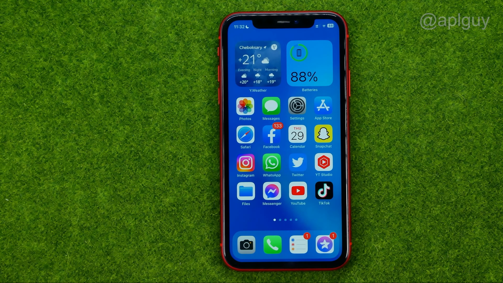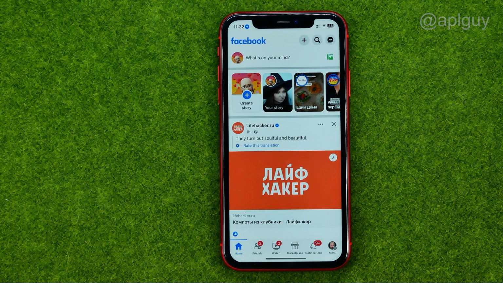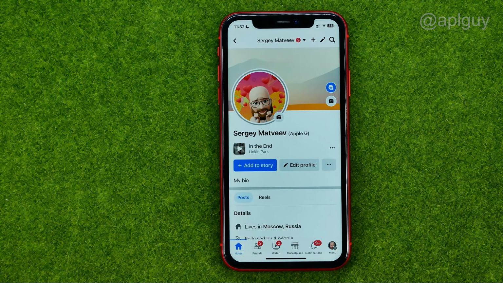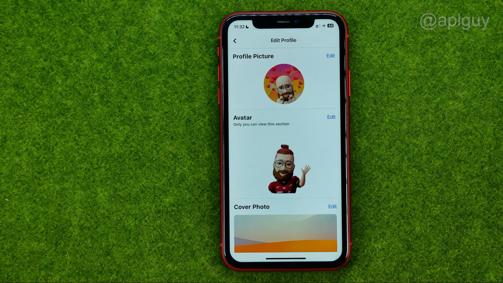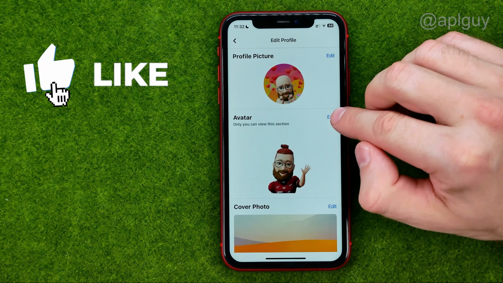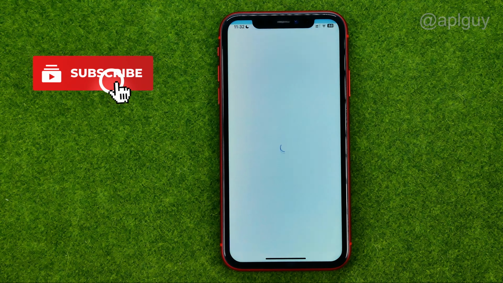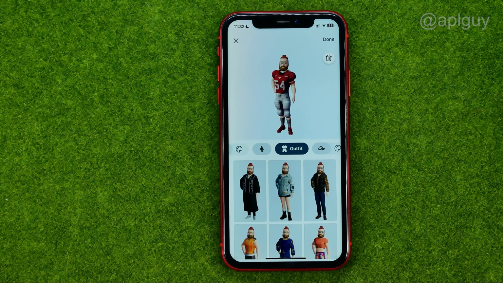So let's get started. First off, open up the Facebook app and then go to your profile. After that, tap Edit Profile and then tap Edit next to Avatars. That will open up the Avatar Editor, and that's where we can make any changes.